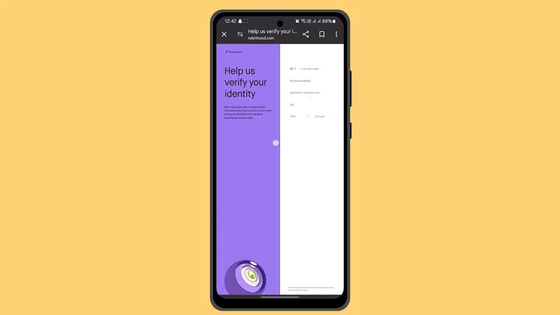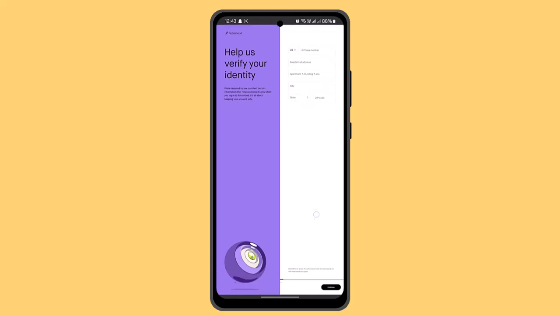So now what next you want to do is go ahead and register your phone number, type in your residential address, apartment number, city, and all of that. Now do the same procedure and click the continue button, and this way you'll have successfully set up your Robinhood account. That's all for this video.